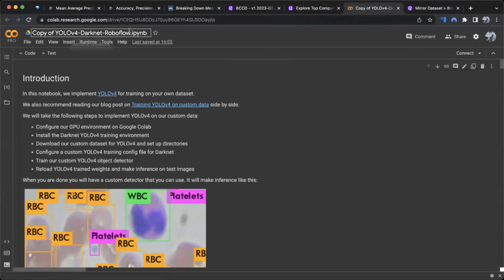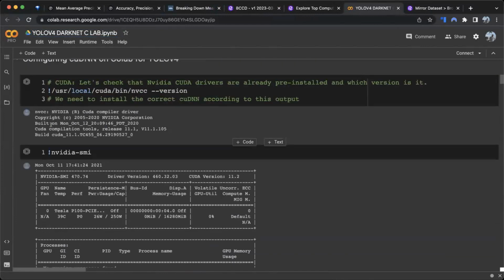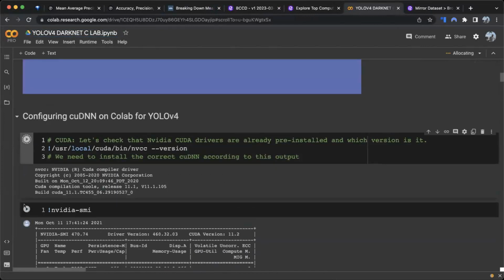All good, let me give it a name. YOLO V4 Darknet P-Lab. Amazing. So as usual, what we're gonna do is just run the first code.